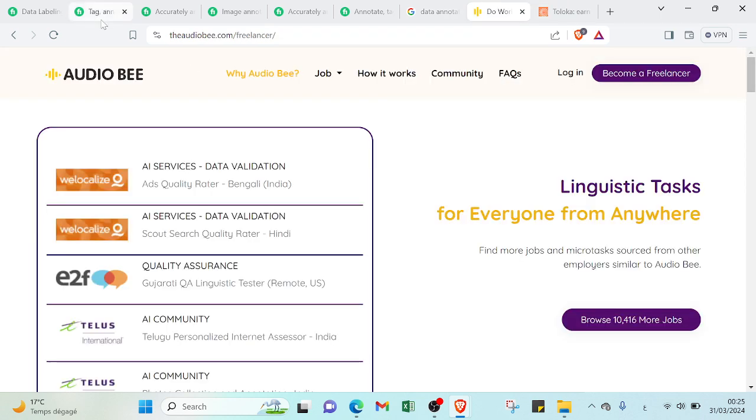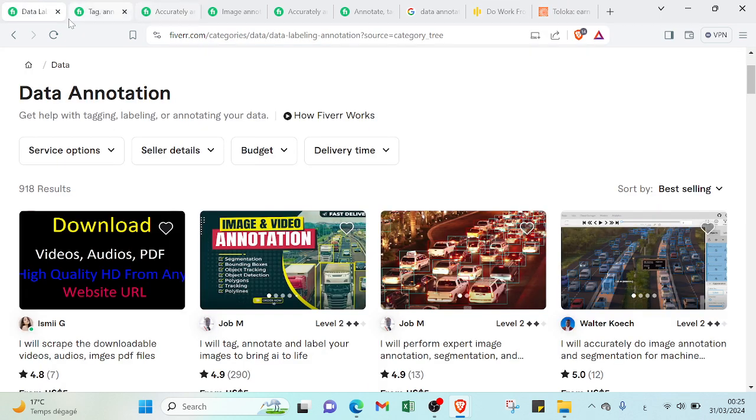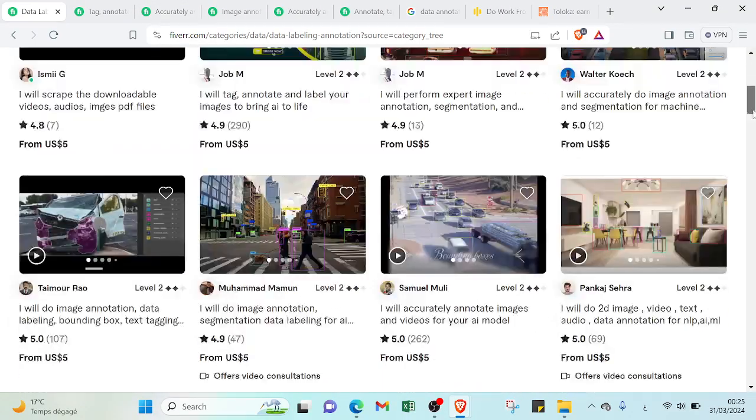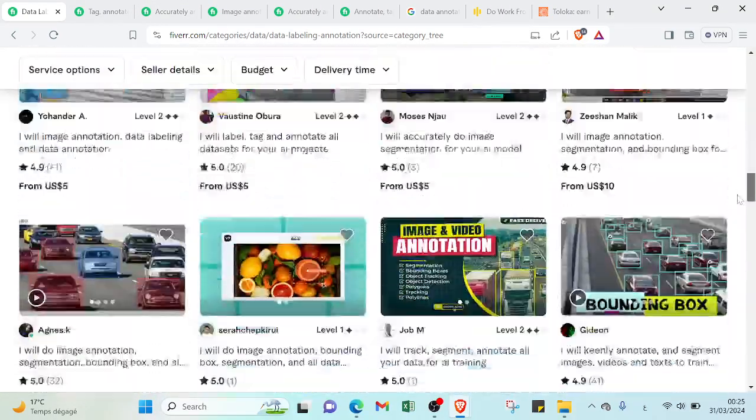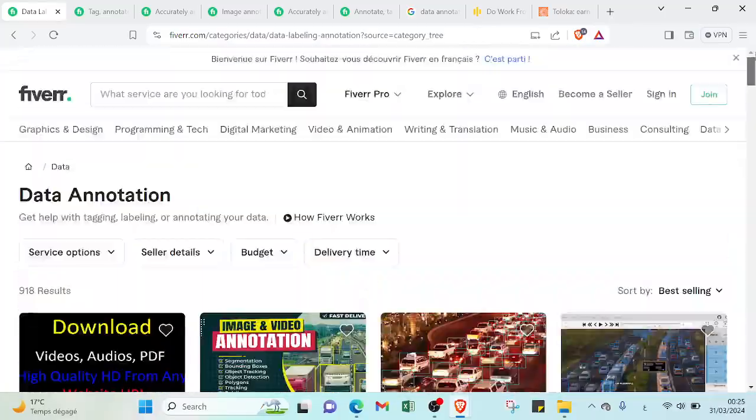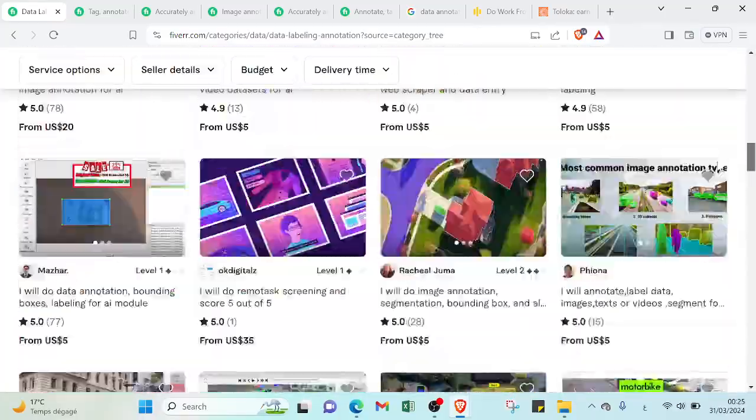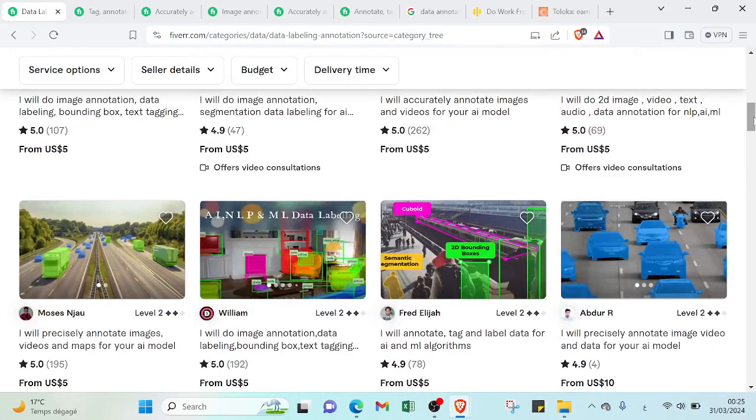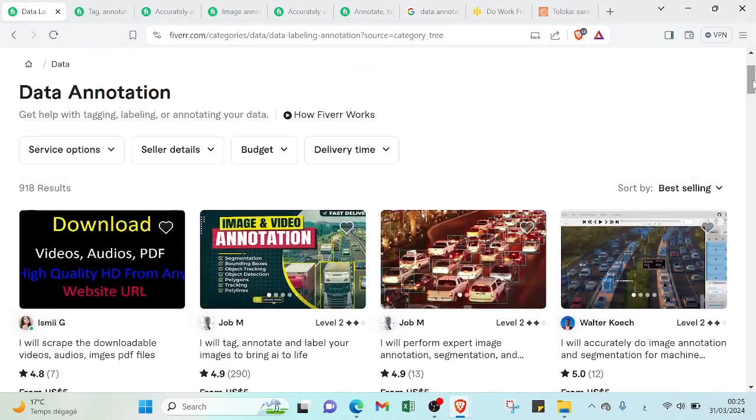So what are you waiting for? The only thing you have to do is get the basic information on how to start as a data annotator, and then you can earn money with this platform or with other platforms, because these three are just examples, and there are a lot of platforms you can start with, and you can get jobs, then you can get money.